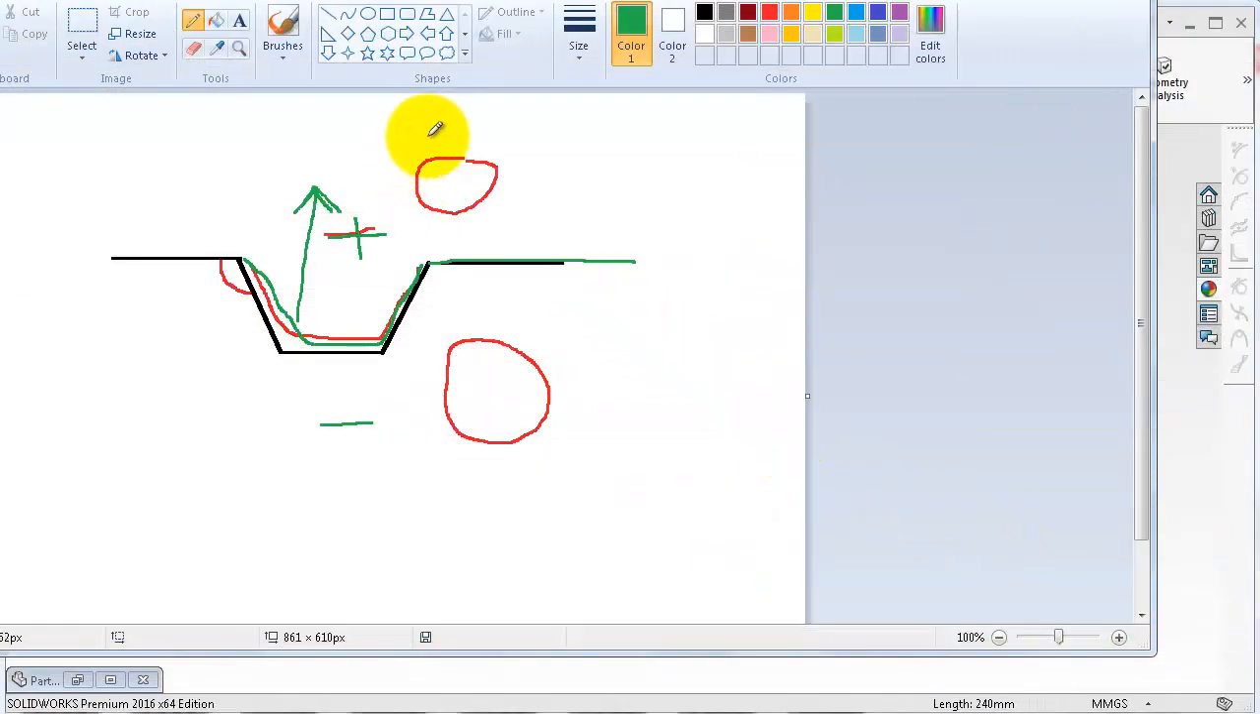So here again we can see this is the parting line, and here, if we make a straight line, and here is the draft angle.